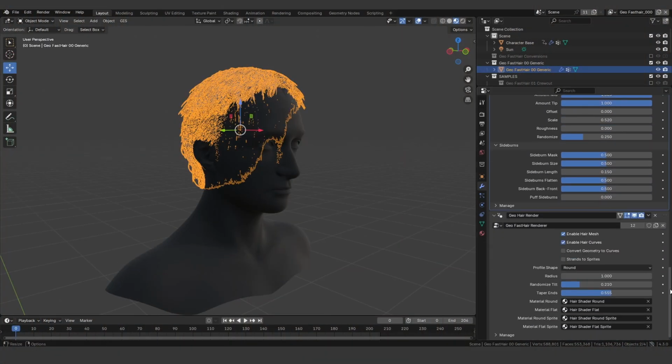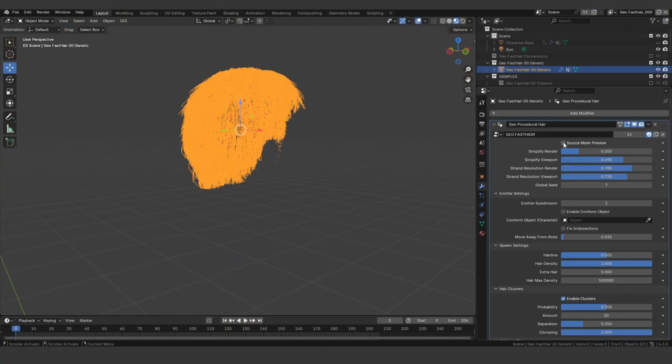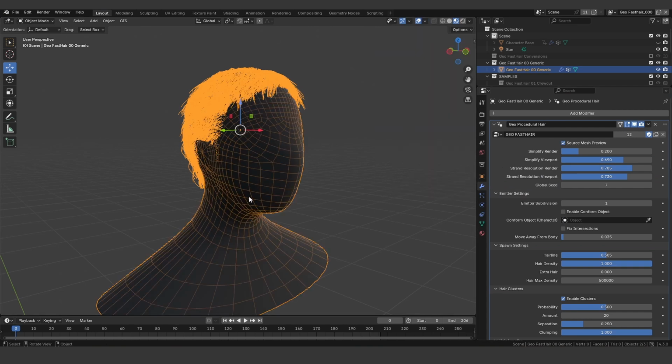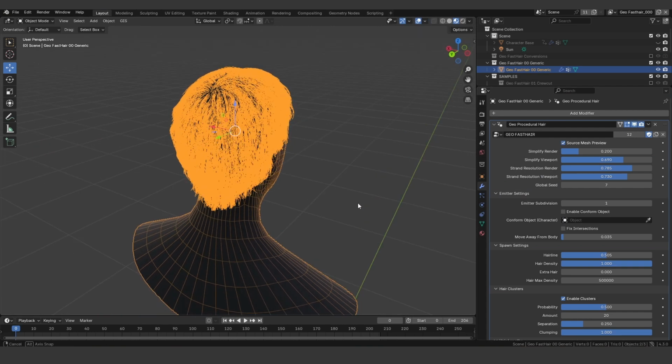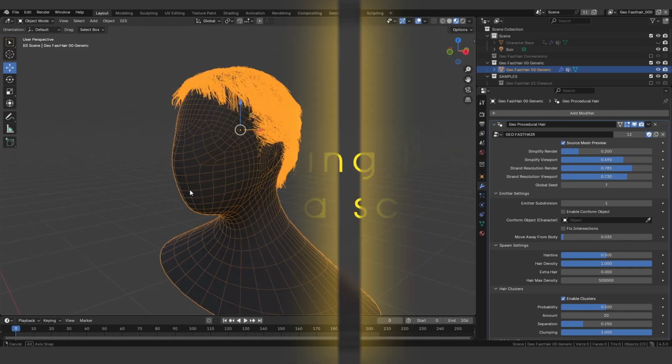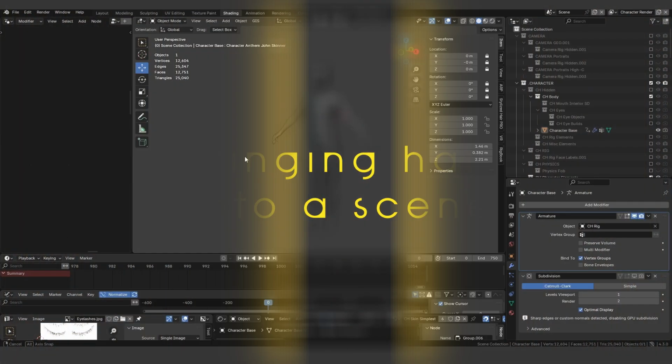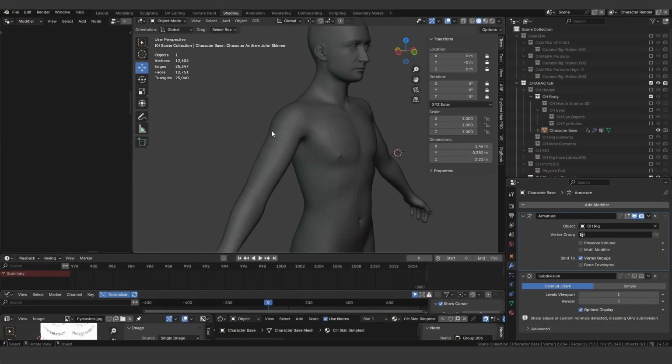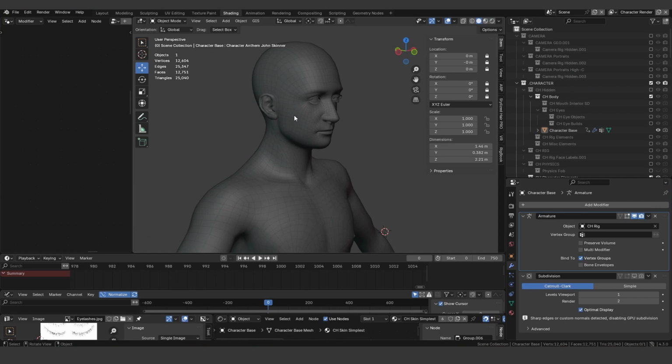Basically, it is a GeoNode setup with a bunch of sliders that let you control hair that spawns procedurally off of a scalp object. So let's start with getting it into a scene. Chances are you've got this. You've got a character ready with no hair. Here's my character. I want to put hair in it.